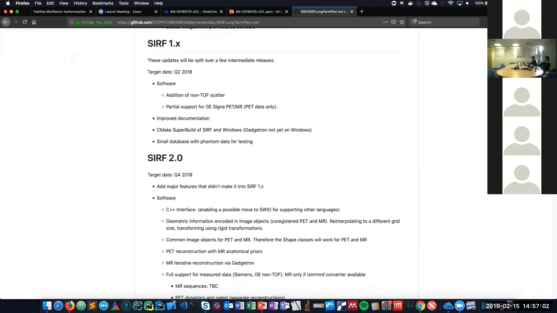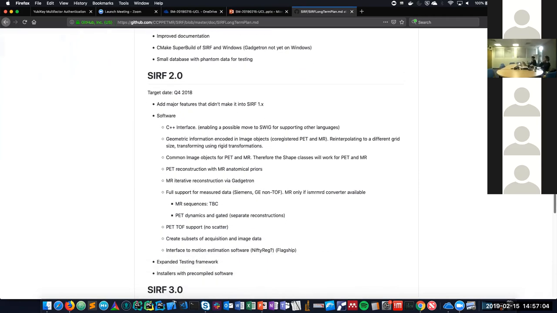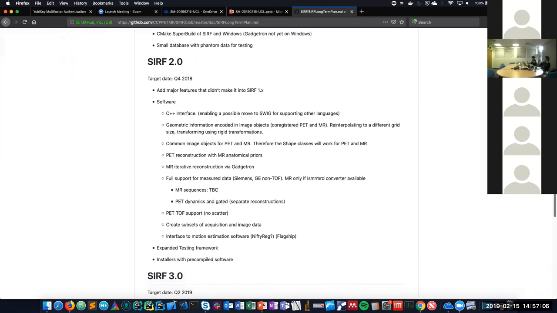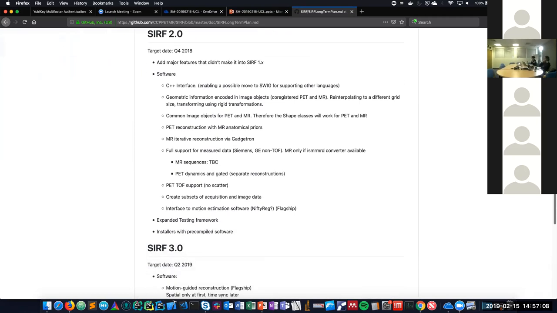It's called here version 2. Add major features that didn't make it into version one. Then the C++ interface. That has been improved quite a lot, and I think that's still under continuous progress, but it's in much better shape than it was before. SWIG would be nice, but we're not going to do that for what we now call version 2, so I'll scroll down just a little.